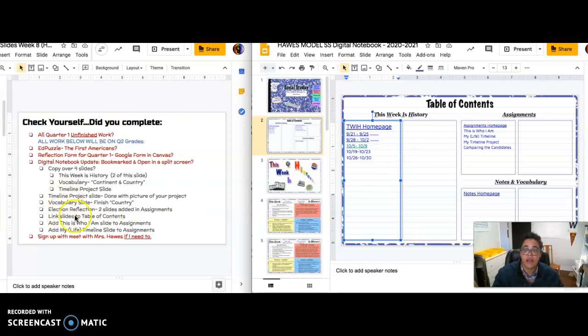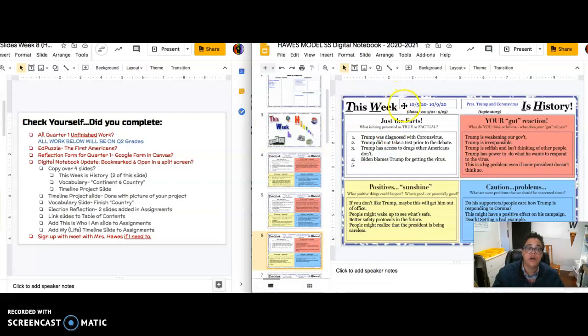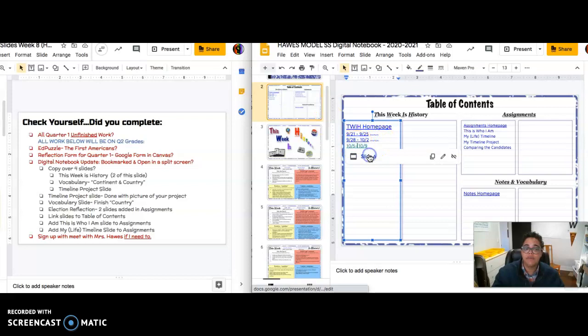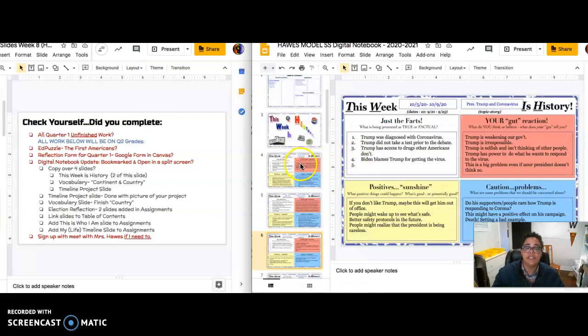Here I am, linking slides to the table of contents. Now there's really an easy way to do this. This one is already done. So this 10.5.9, when I click on that, it's a live link and it takes me directly to, oh, look at that, 10.5 through 10.9. That's when we talked about President Trump having the coronavirus, right? That was the big story for that week. So if I link that, it takes me right to that slide, and it's really easy to stay organized.